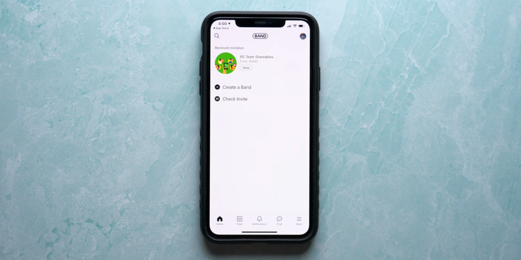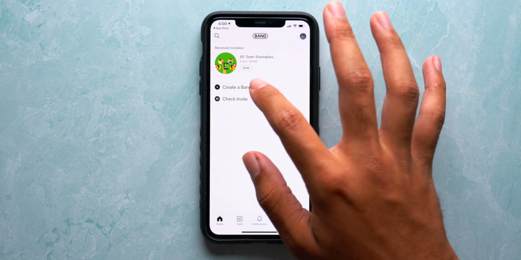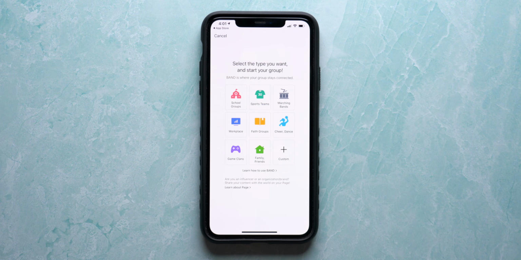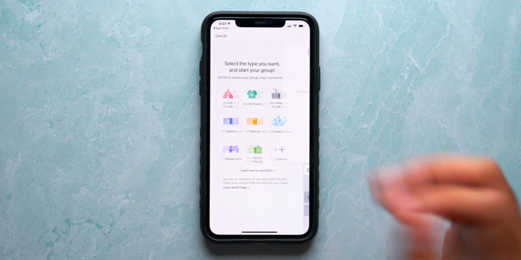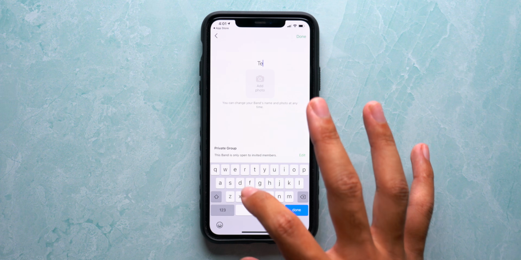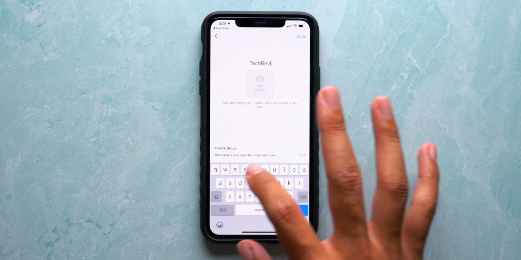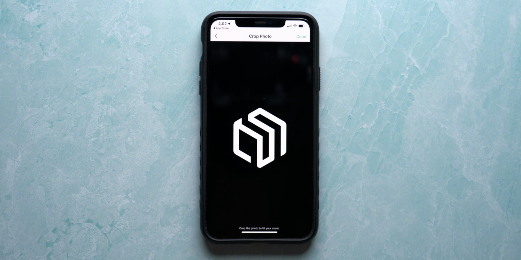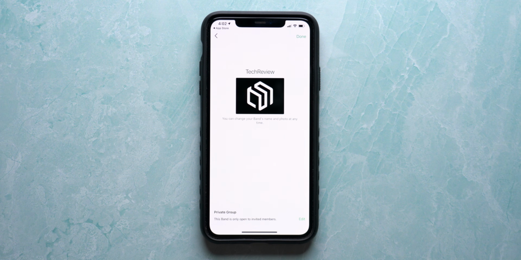So if we open up the Band app, you come to the initial screen here. As you can see, I don't have anything set up yet, but I can create my band, and I have several options here. I can select from school groups, sports teams, marching bands, workplace, faith groups, cheer and dance, game clans, family friends, or I can do something custom if I don't see my exact configuration here. For the purpose of today's video, I'm going to set up a workplace and just name this after the channel. So we'll put in Tech Review here. And as you can see, I have a logo of the channel there. I've added that logo and I just tap on done.